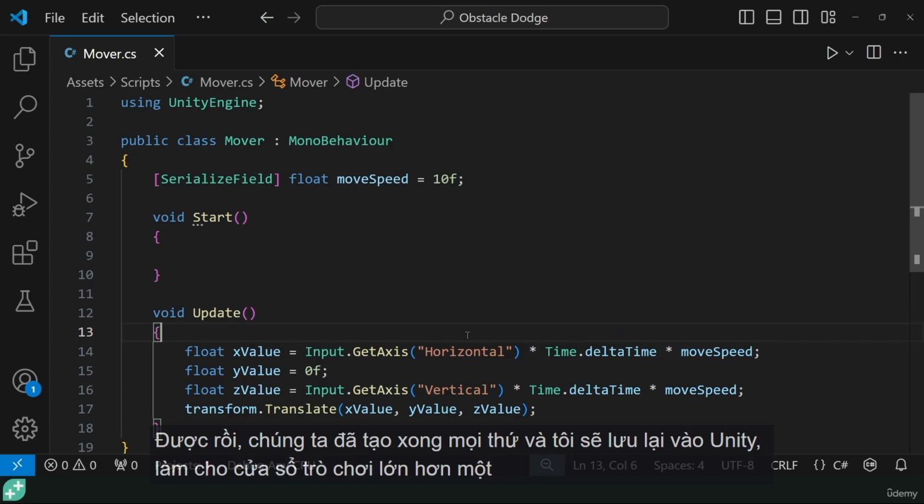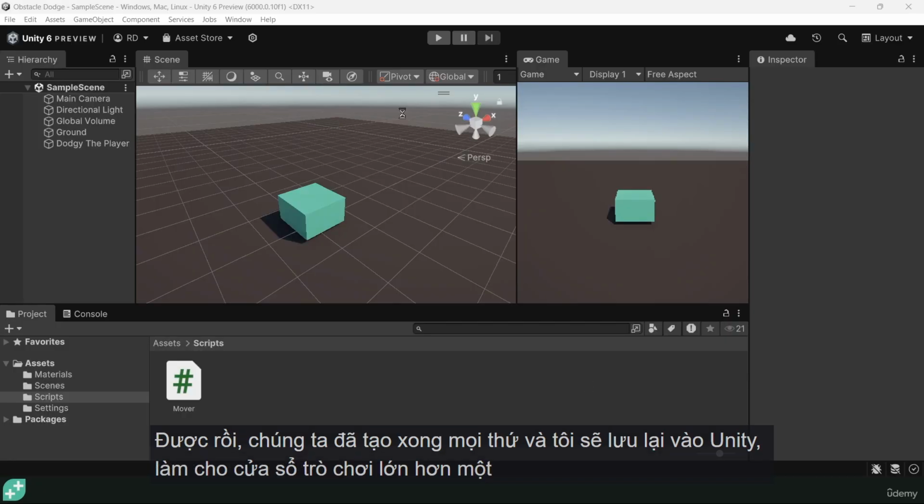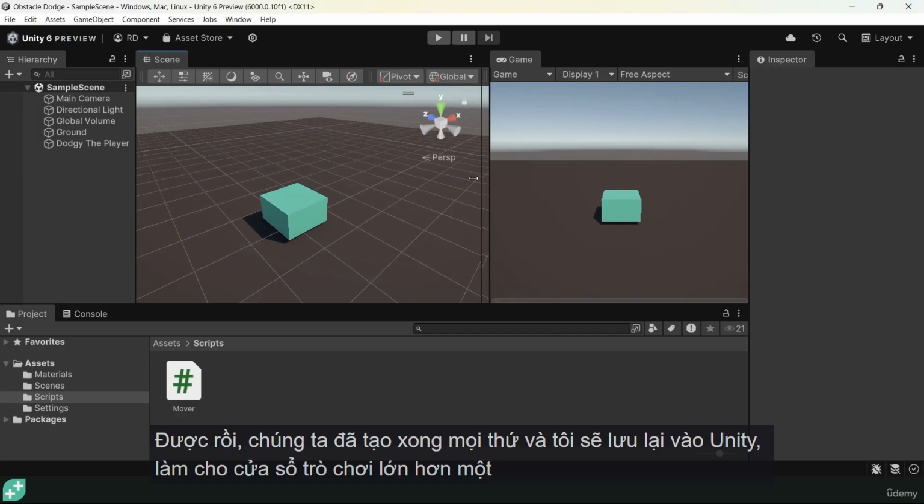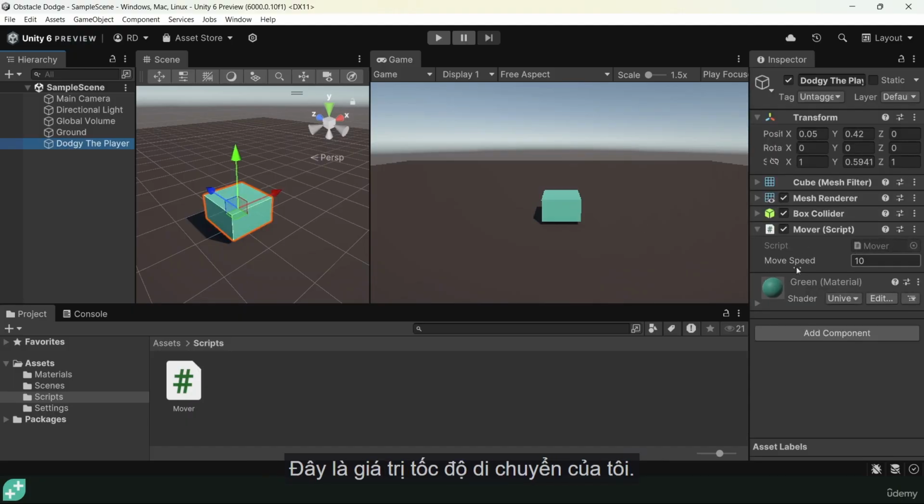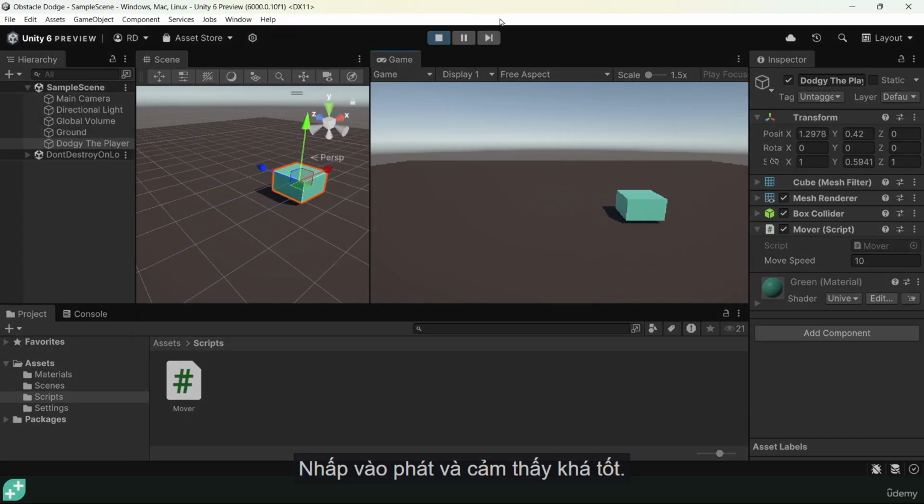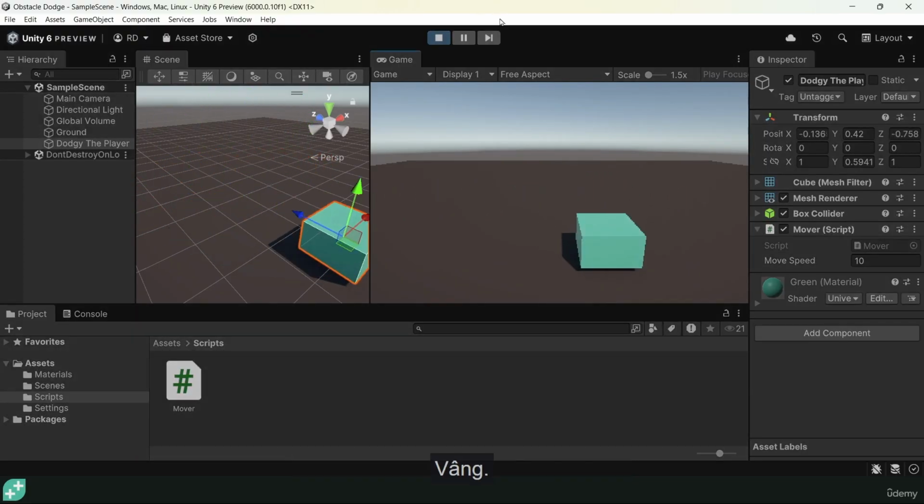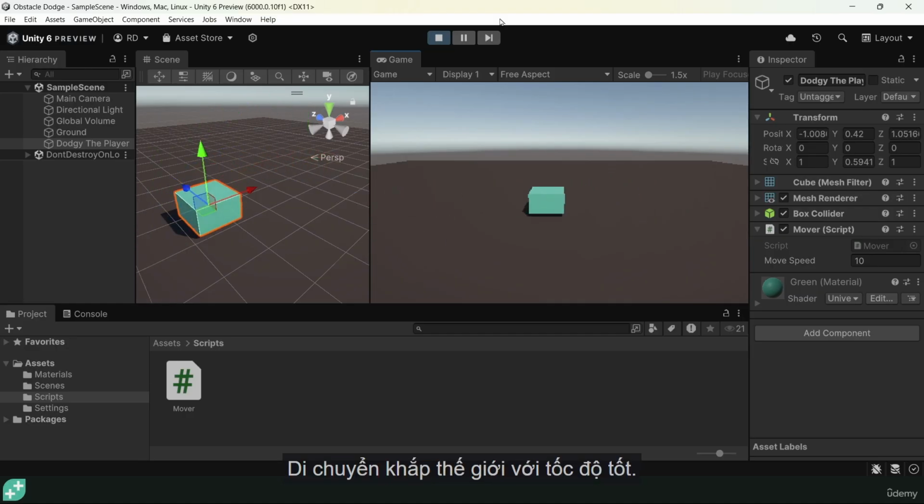I'm going to save. Back over into Unity. Make the game window a little bit bigger. Click on Dodgy the Player so I can see. Here's my moveSpeed value. Click on play, and that feels pretty good. Yeah, moving around in the world at a good speed.